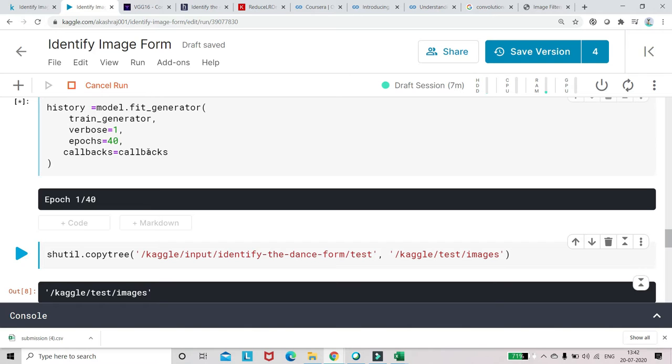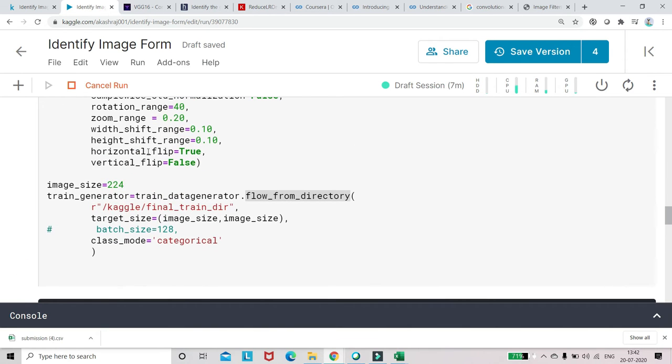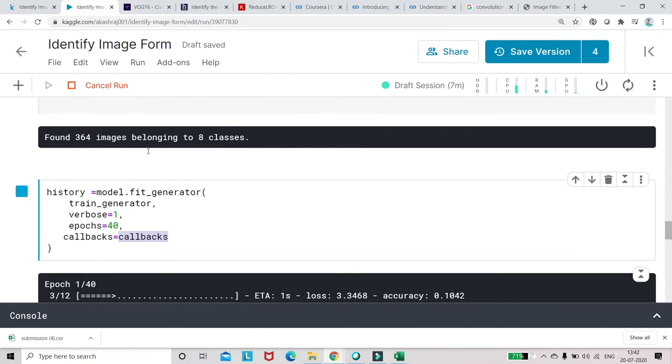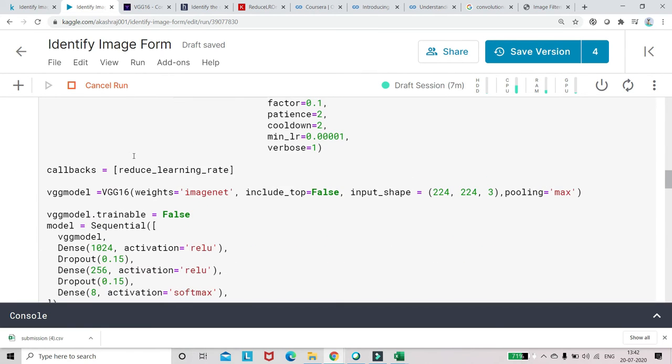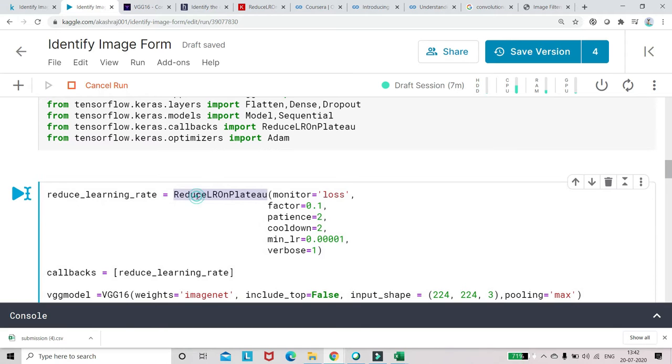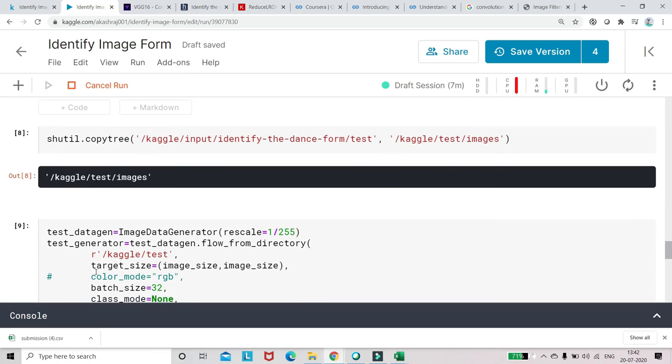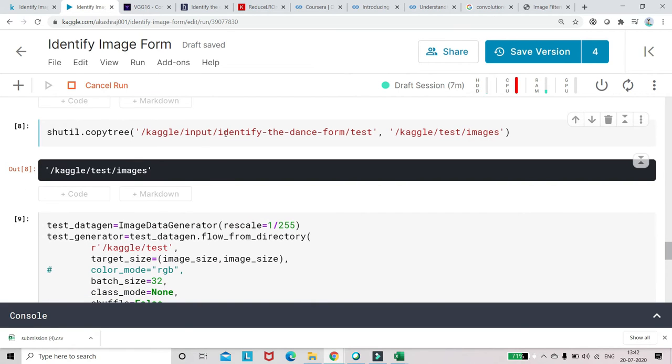In these callbacks, what you are seeing here, callback is nothing special. Whenever an epoch ends, it will call this callback function, and the callback function has this part, reduce on plateau. You can see reduce on plateau is in the callbacks. After the training is completed, I will copy my test images into some other folder, because in the original input directory of Kaggle you cannot make any folders. It will throw a read-only error.